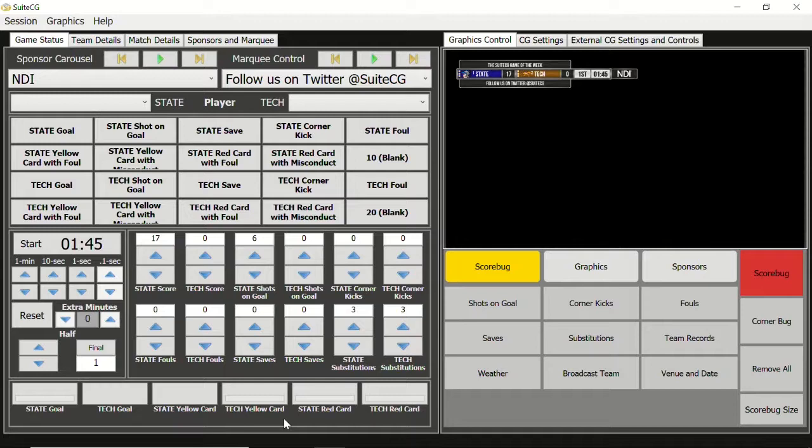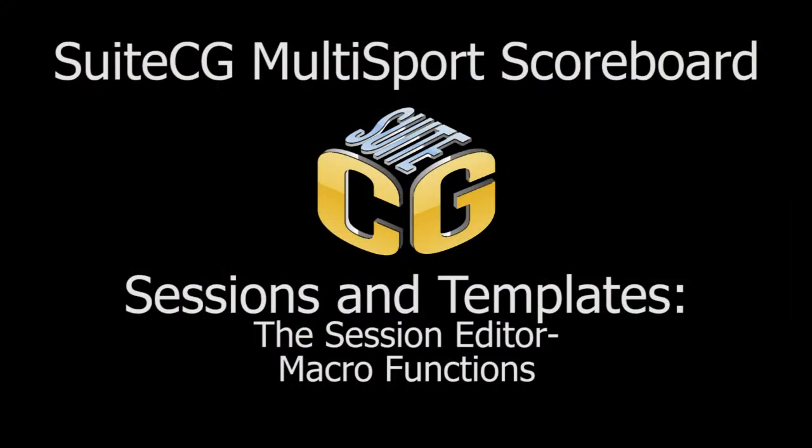This concludes the 7th part of our video tutorial series on session and template files. In the next video, we will discuss saving your modified session as a new template.